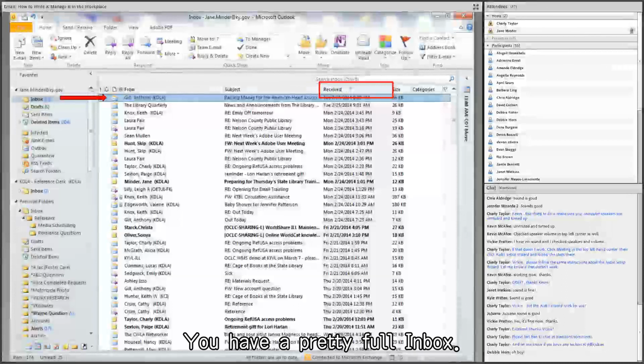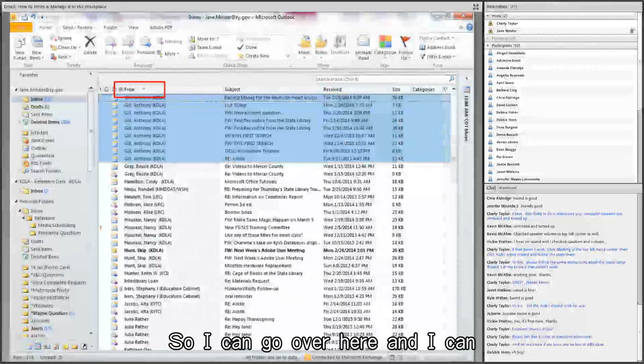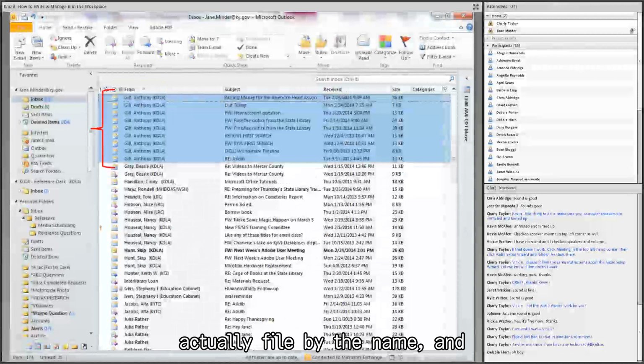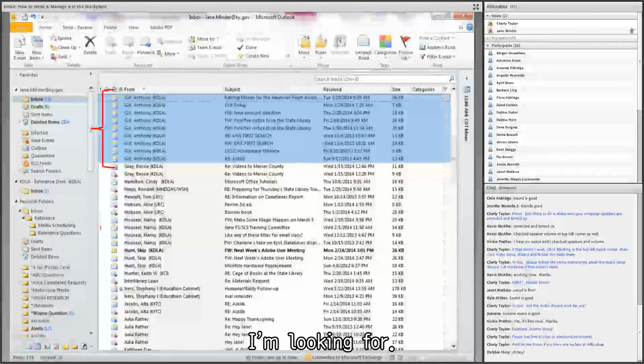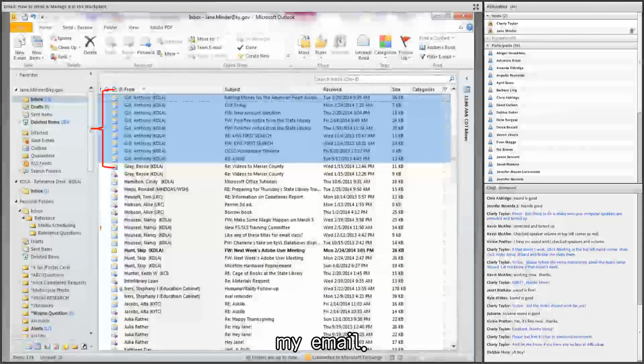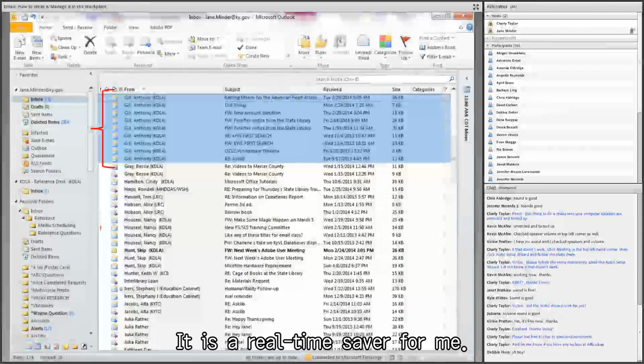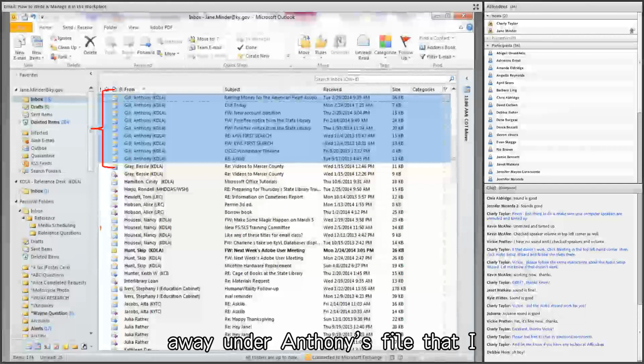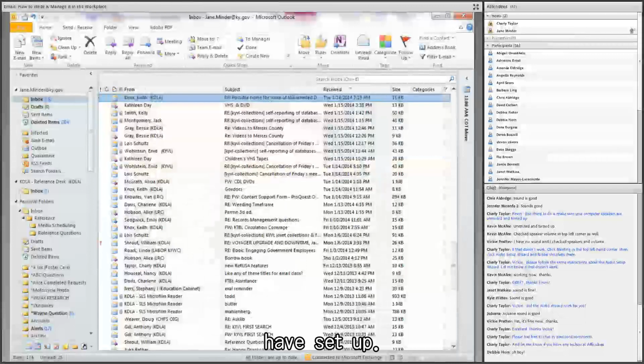All right, you've got a pretty full inbox. Obviously, I get things from lots of different people, but I want to find something that Anthony Gill sent me. So I can go over here and sort by the name, and it will pull all of Anthony's things together, and then I can very easily look at those and find the one that I'm looking for. Okay? So I actually sort and resort several times a day when I'm in my email. It's a real time saver for me. The other thing is here, if I had my files set up by correspondent, it would be very easy to just simply file these all away under Anthony's file that I have set up.